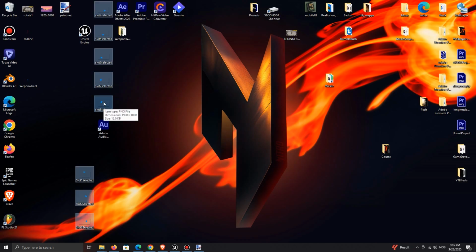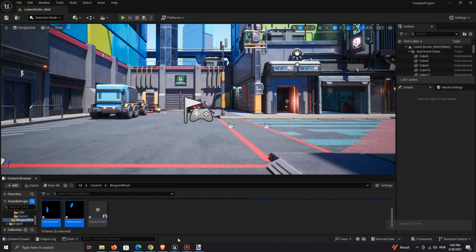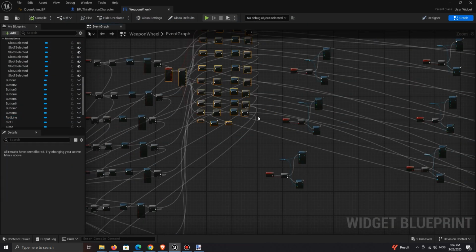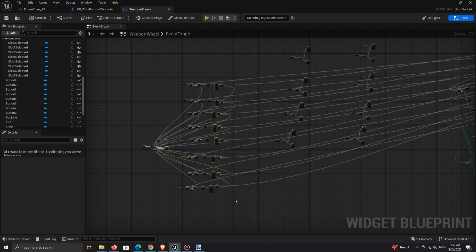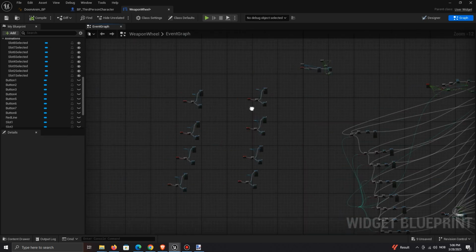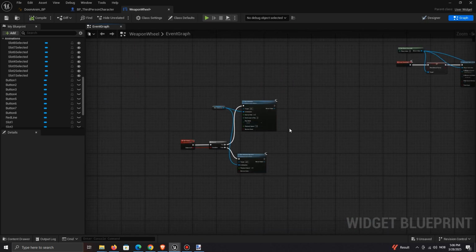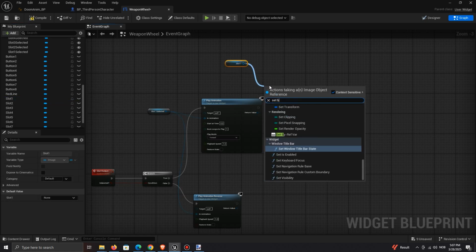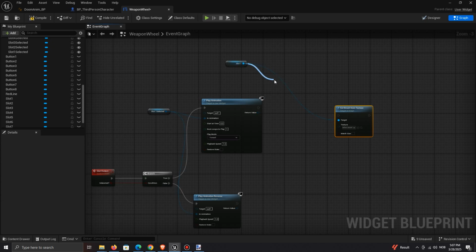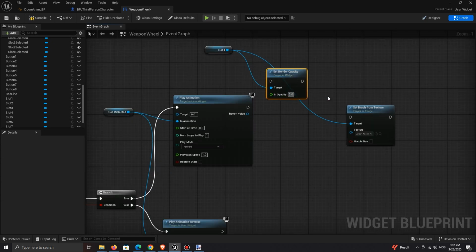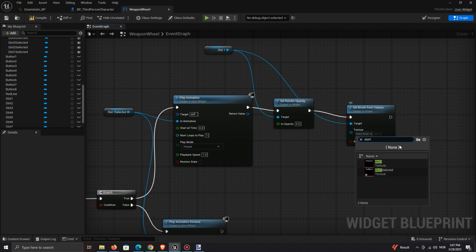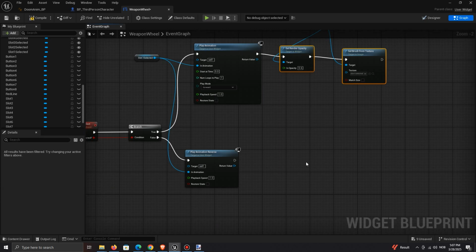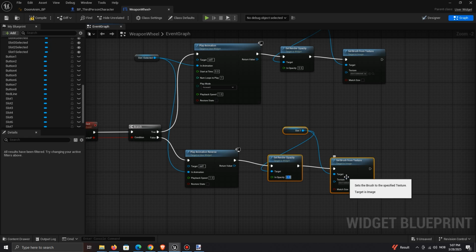Drag the files into Unreal. Go back to the slot selected events. Drag out the slot 1 image and get Set Brush from Texture. If you want the slot to have more opacity, you can also set the render opacity to something like 0.6 when selected. Select slot 1 colored image. On false, set the opacity back to 0.3 and the texture to the default slot 1.